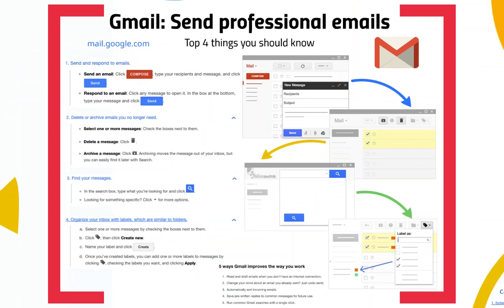So first of all, let's talk about Gmail. This is the main reason why we switched to Google Apps. It's just way more powerful than any other mail product out there. And our clients who've made the switch love it. To get there, you're going to go to mail.google.com.